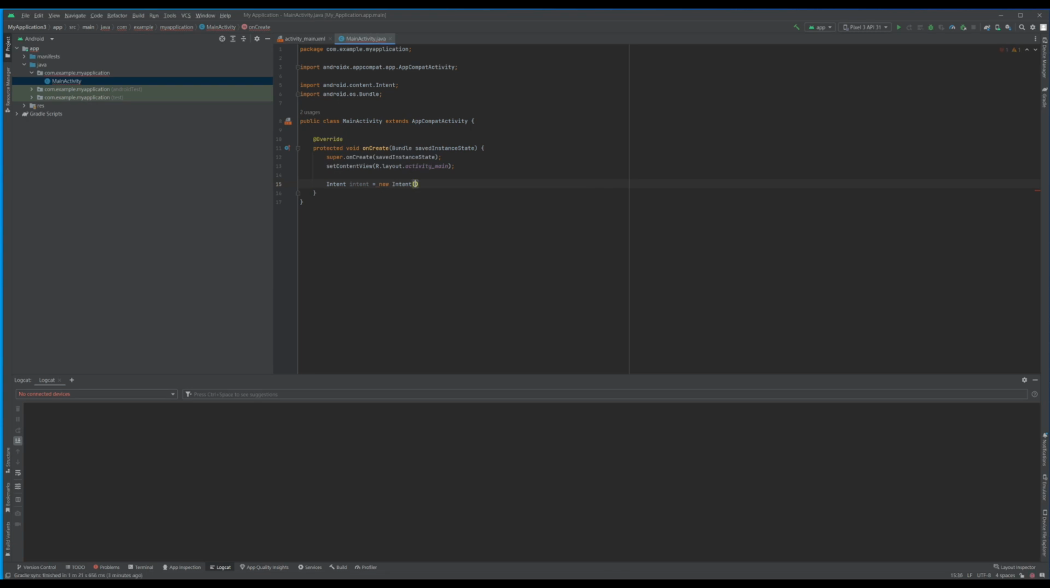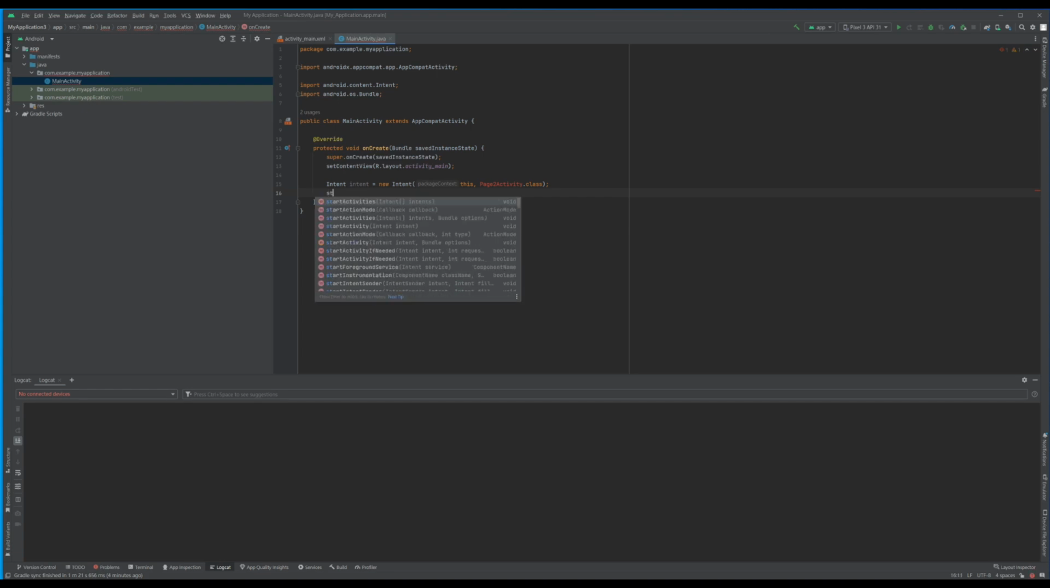New intern, and we need to change the page from this to another one. We call it page 2 activity. But right now we haven't created a new classes activity here, so it will show up with some errors. But that's fine. We will edit that. So start the activity.